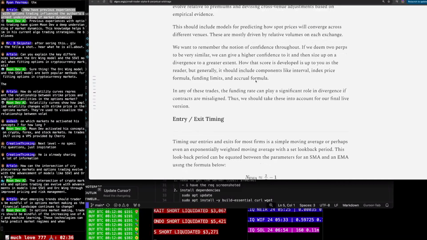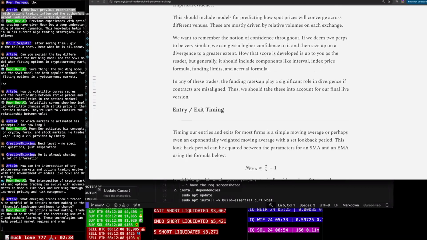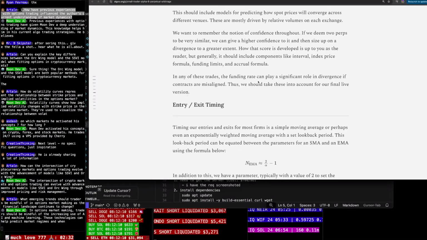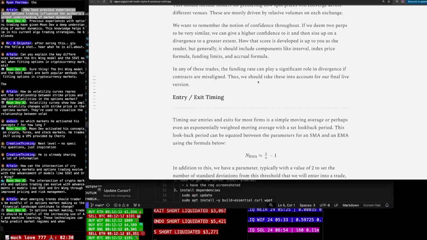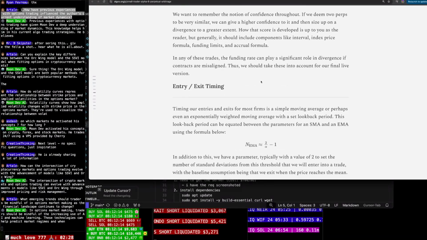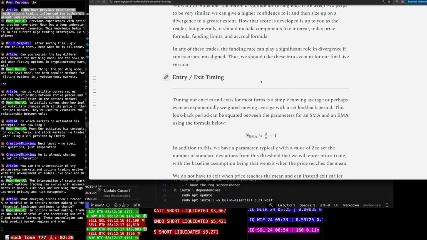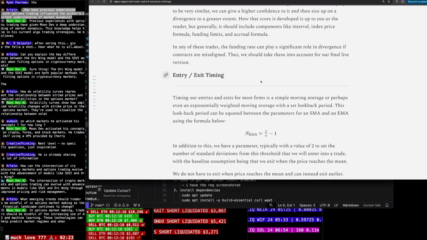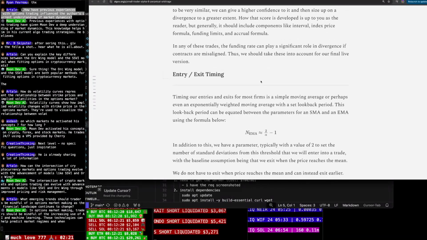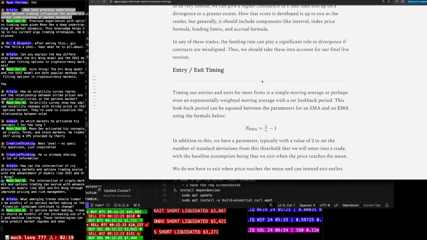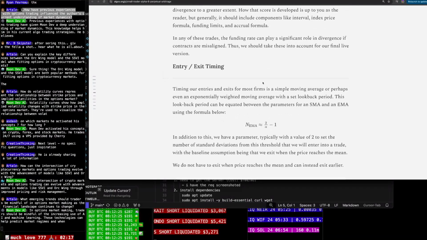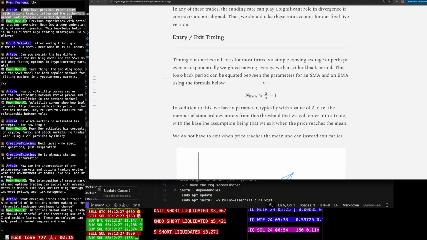How that score is developed is up to you as the reader, but generally it should include components like interval, index formula, funding limits, and accrual formula. In any of these trades, the funding rate can play a significant role in divergence if contracts are misaligned. Thus, we should take these into account for our final live version entry-exit timing.